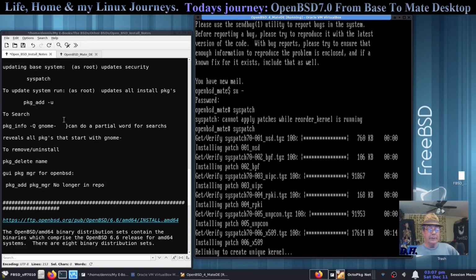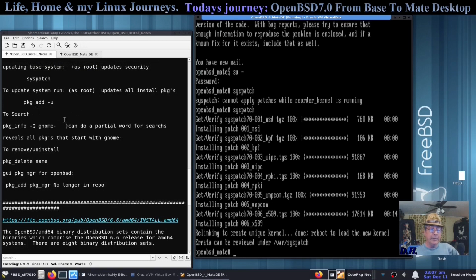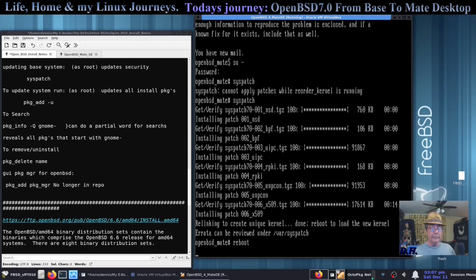Now, if you want to just upgrade all of the programs that you've installed, pkg_add -u. Okay, reboot to load the new kernel. So reboot. And I'm signed in as root, so I don't have to do anything but give the command.